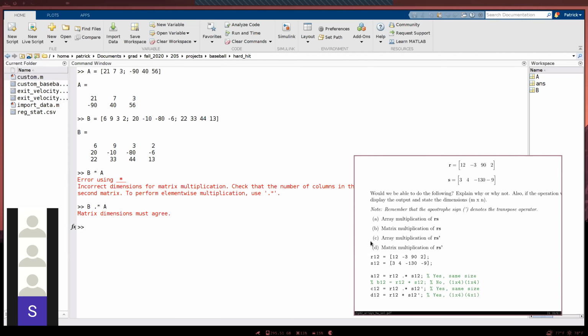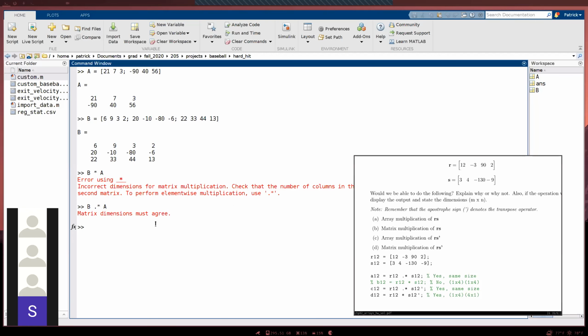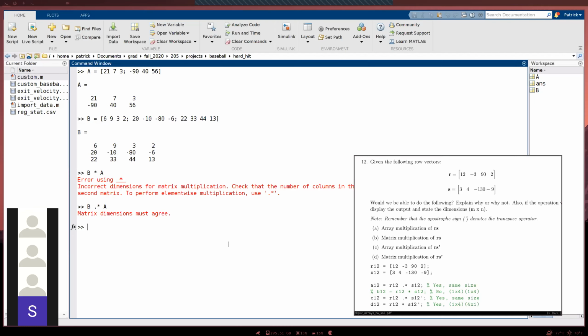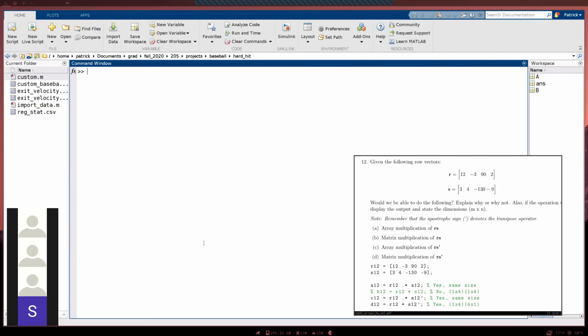All right, so we got one more question to go over here, and that'll be question 12. So we have two row vectors, r equals 12, -3, 90, 20, s equals 3, 4, -130, -9.